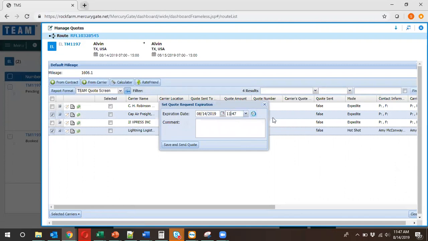The expiration time is based on how much time you have for the specific quote. If it's not shipping for a couple days, you can give a 24-hour expiration date. If it's an expedite that needs to ship within the next half hour, then you can change this to only 15 to 20 minutes. In this case, we'll give them an hour to quote.